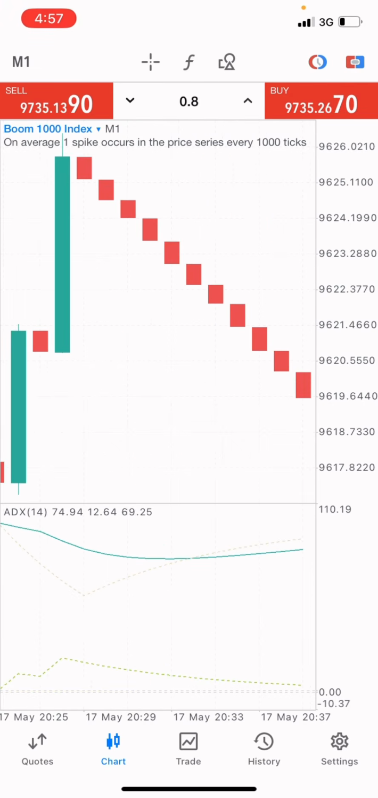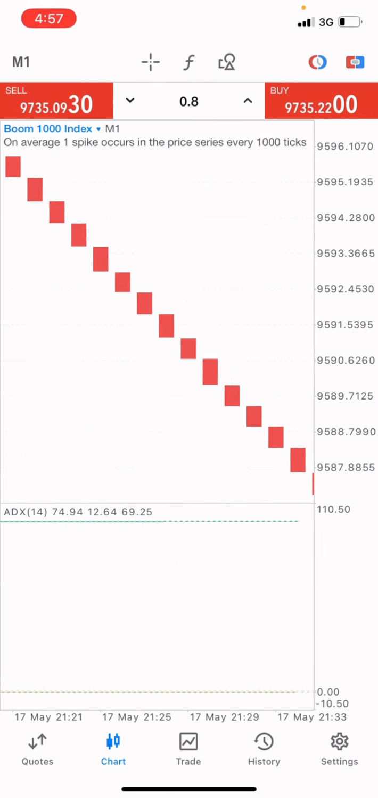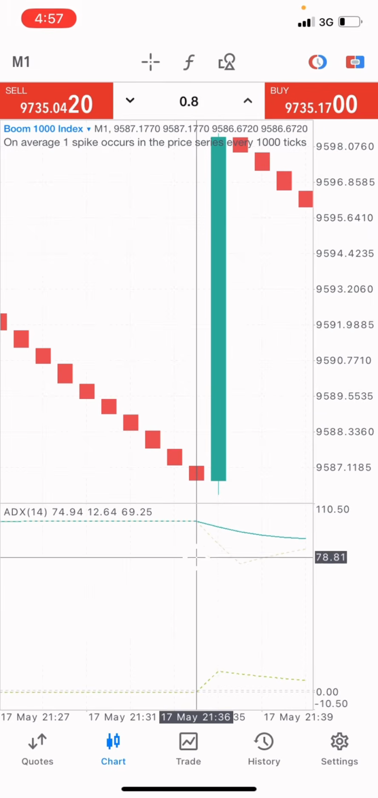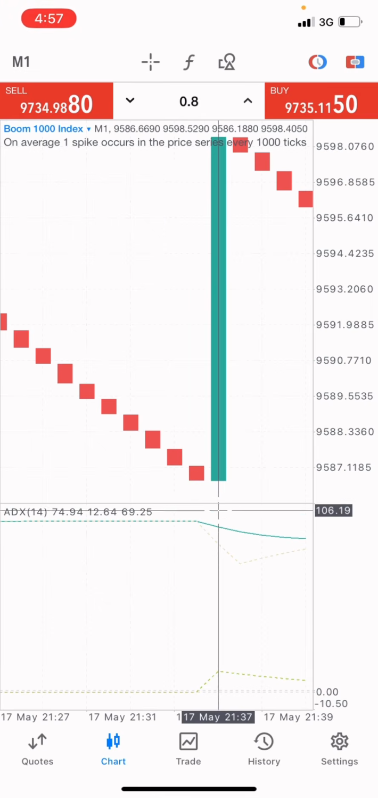Now you see this place right here, the same thing happened again. You can see. So this is how to catch spike in Boom 1000 index.